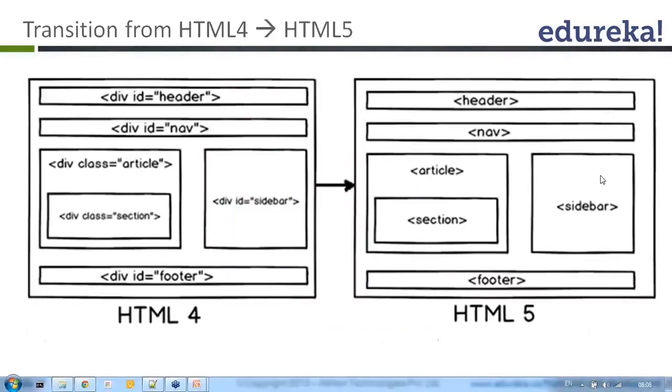Let's look at the left hand side. You can see a rectangle box which is indicated as HTML4.